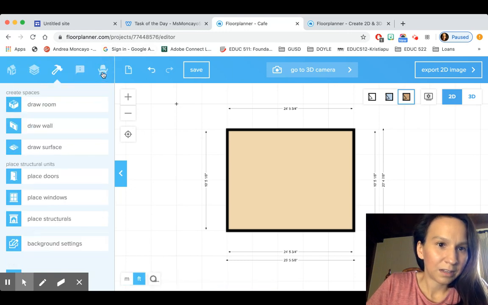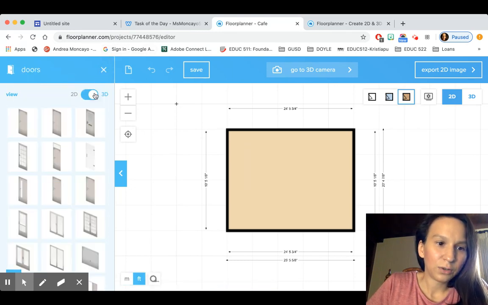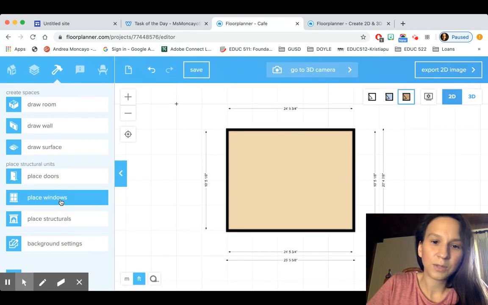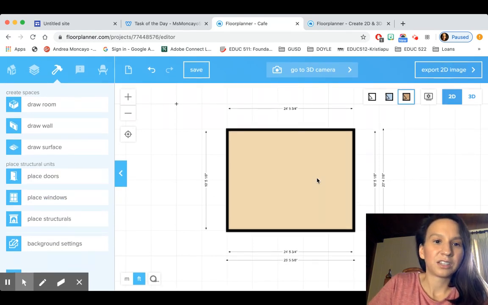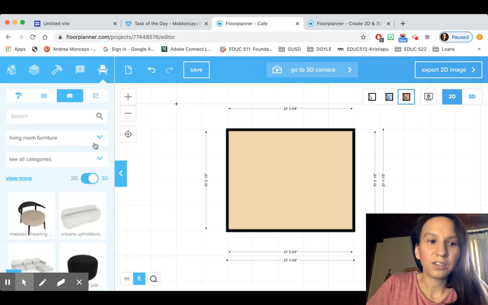Let's see, so I'm going to close that out. I can add my doors, my windows, and that's where you're going to spend the time just kind of adding and exploring. And then, since we're creating a restaurant, if you go here to the furniture, they have the dining room furniture, living room furniture. Those you'll need to use for your restaurant.